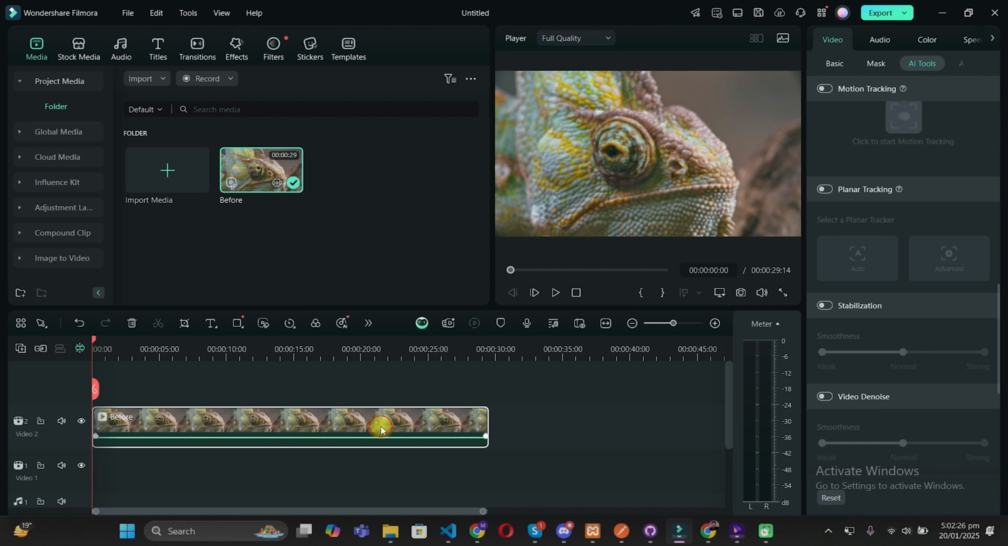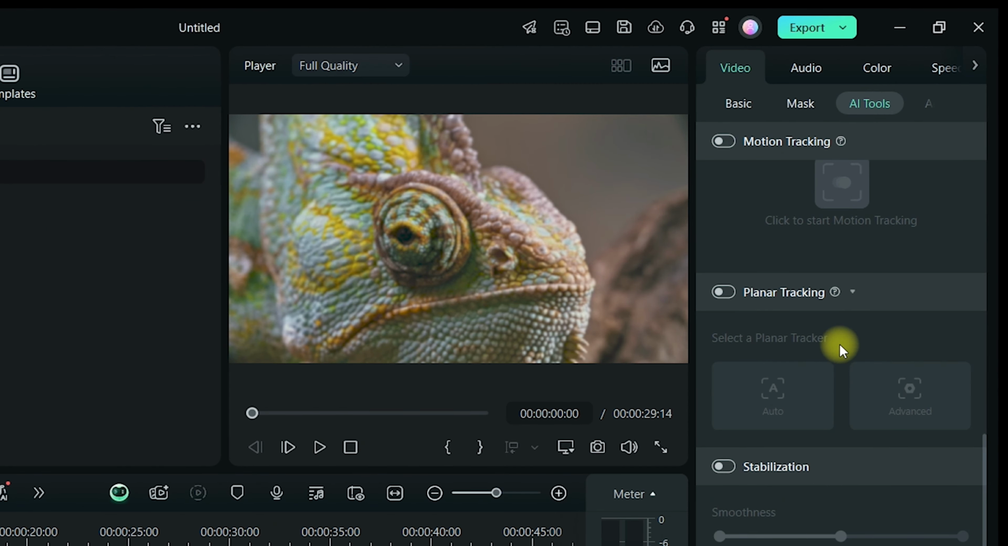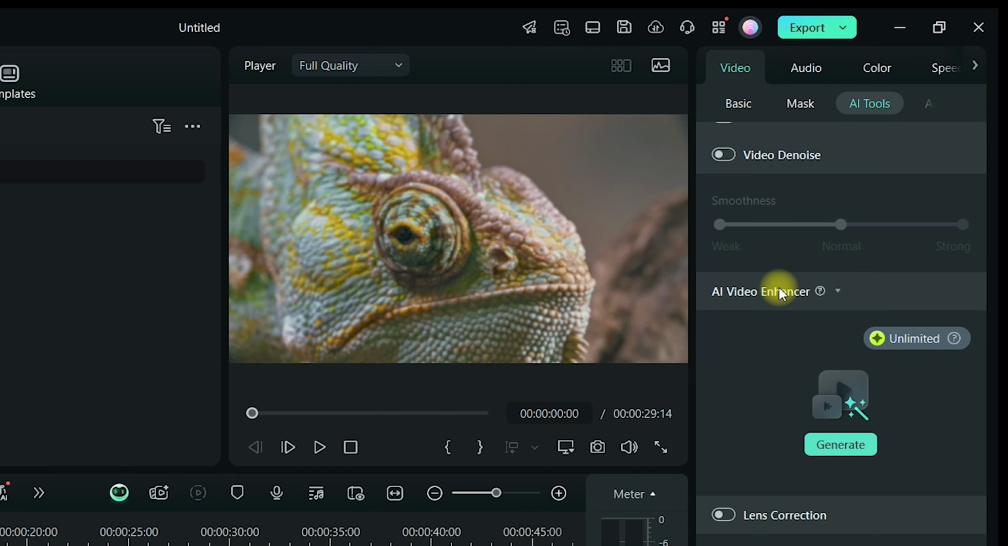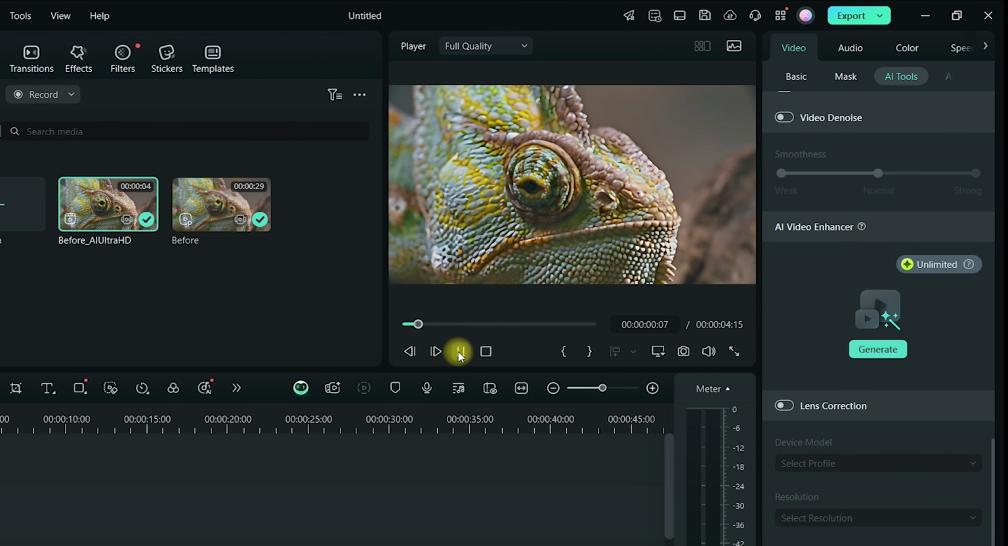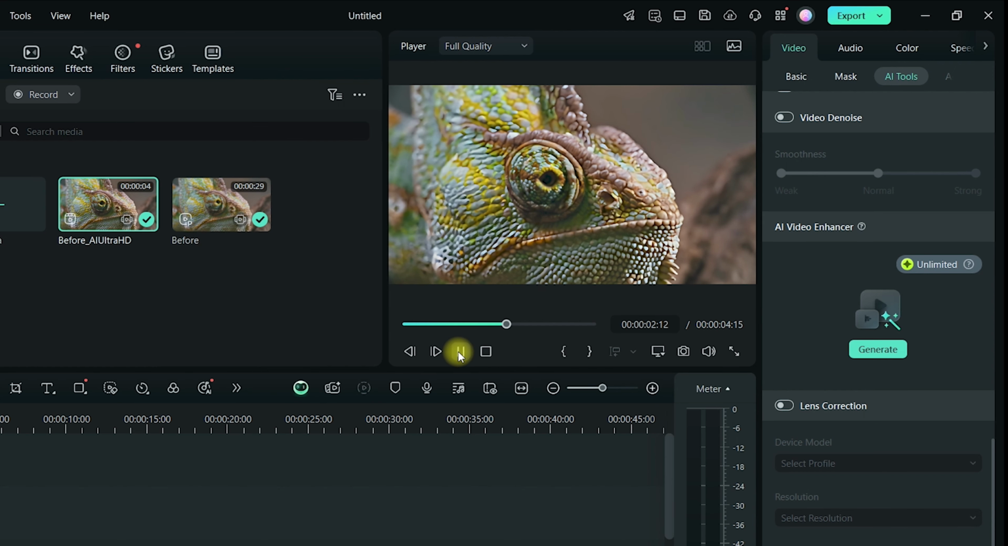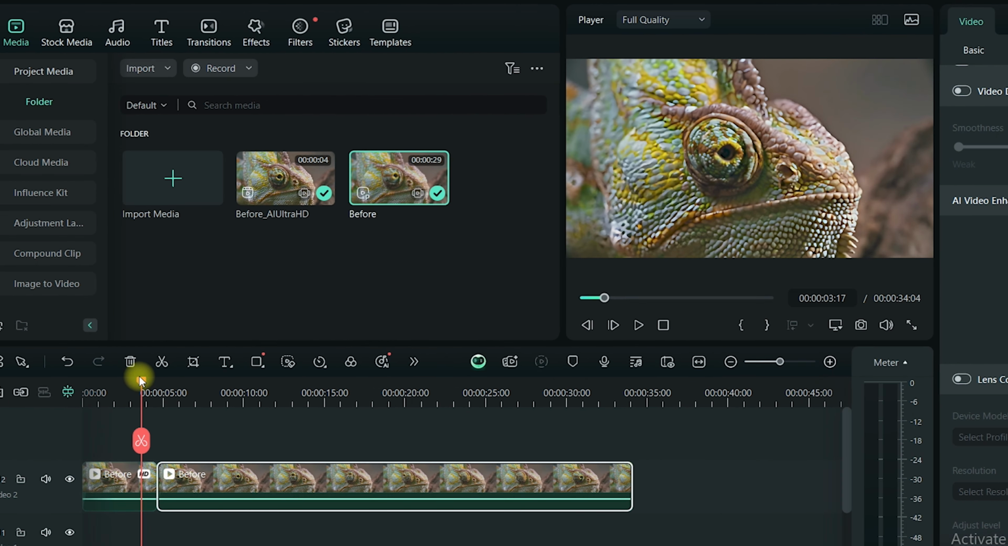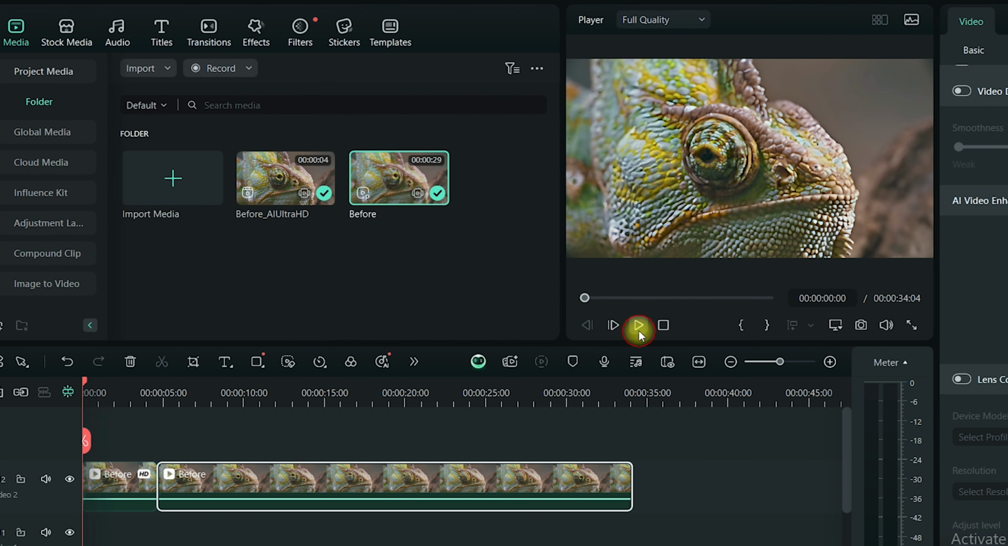So I need to click on the video, I need to go to the AI tools and I need to select AI video enhancer. Now I need to click on generate. So as you can see, the results are pretty good and I am impressed by the video enhancer quality. So as you can see, this is the improved quality.